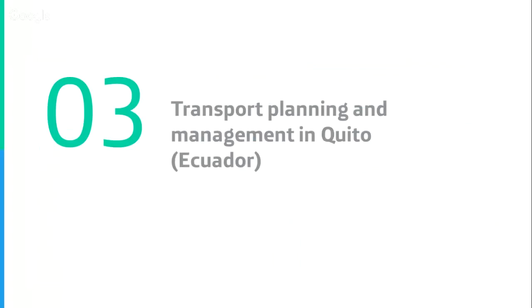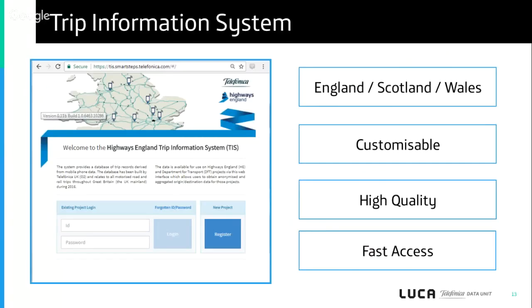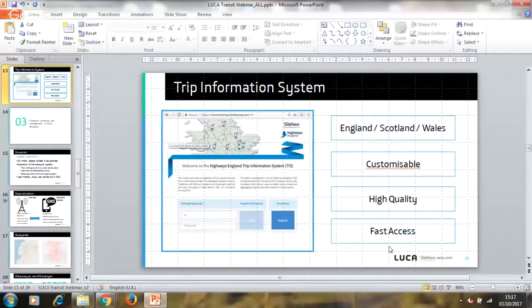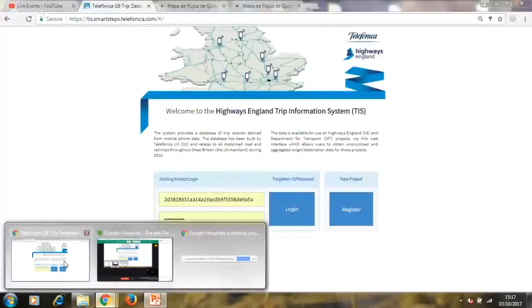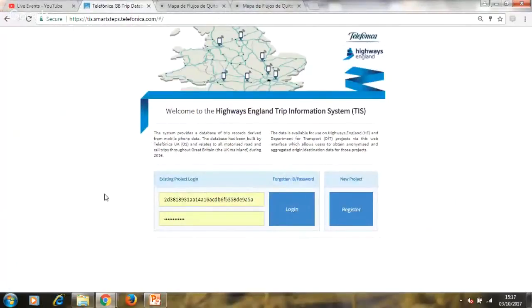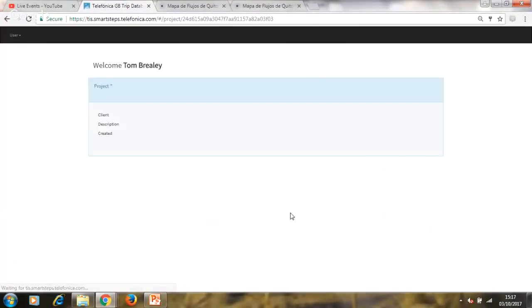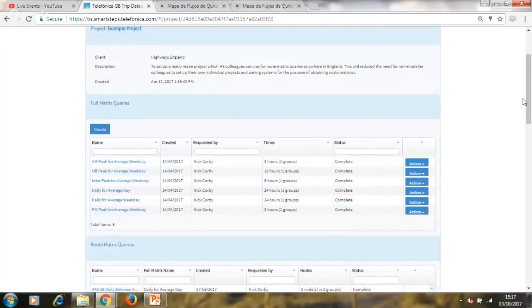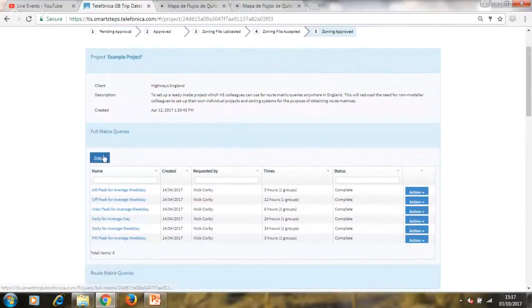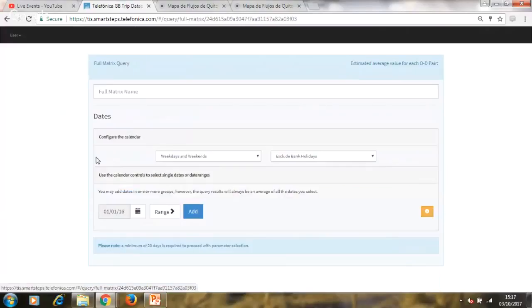So I'm just going to spend a little time going into the system. This is going to be a really short, brief overview, but this is a live system that Highways England is able to use. So like I mentioned before, they can come into the system and play around, and maybe they want to do a new study. They can go in here and create a new study.